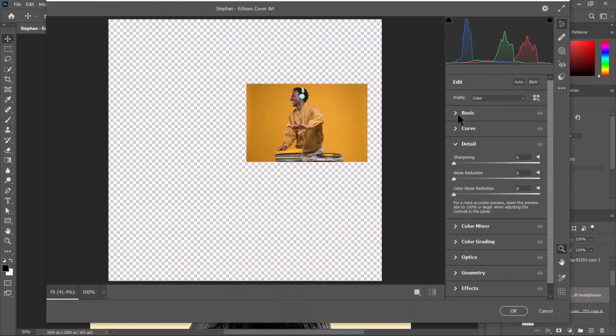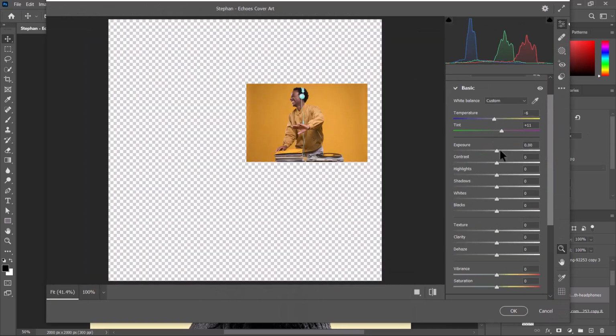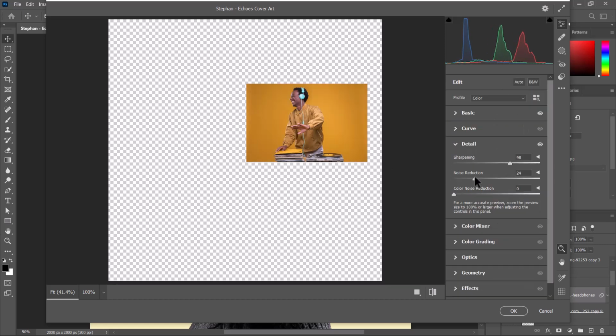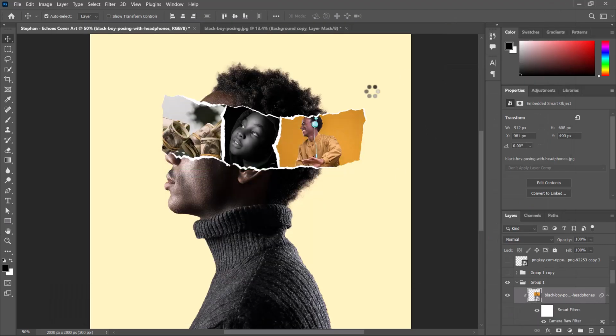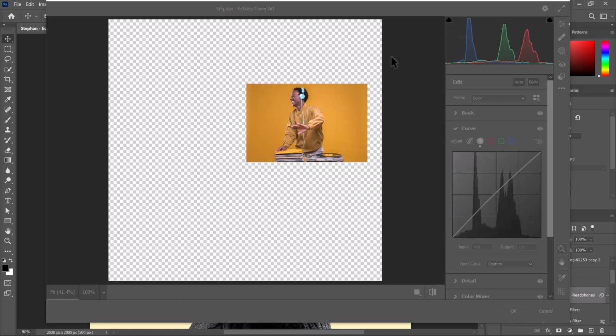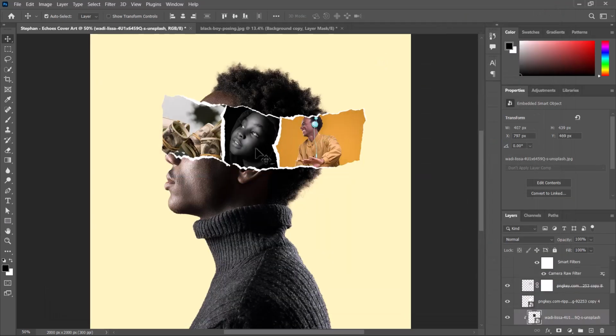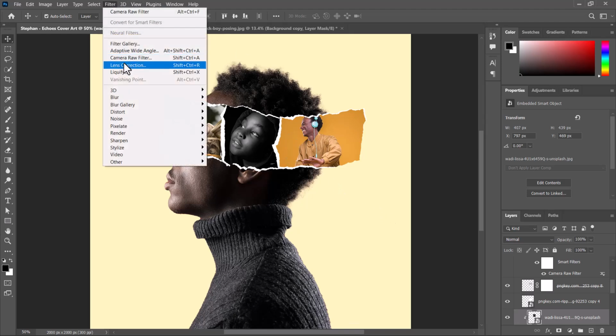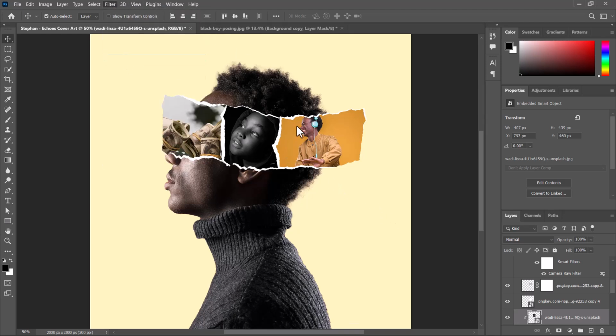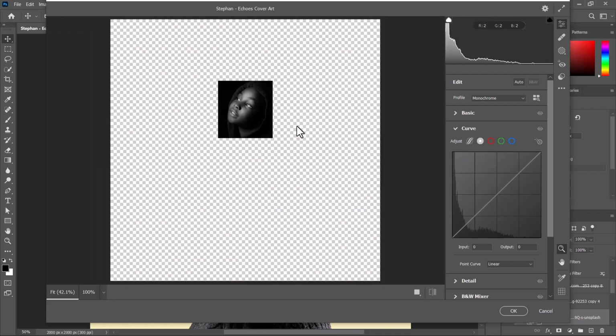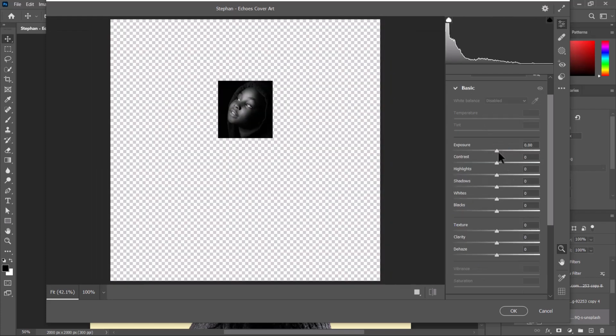So let me see this one. Yeah, so I just made some adjustments to the other one. For this one too, I would just use the camera raw filter to give it a sharpened, bright effect, or probably I might turn all of them to black and white. But first of all, let me just adjust this one as well.